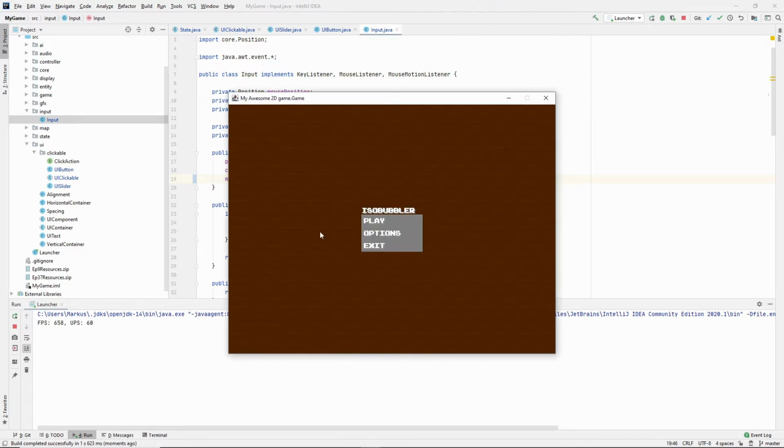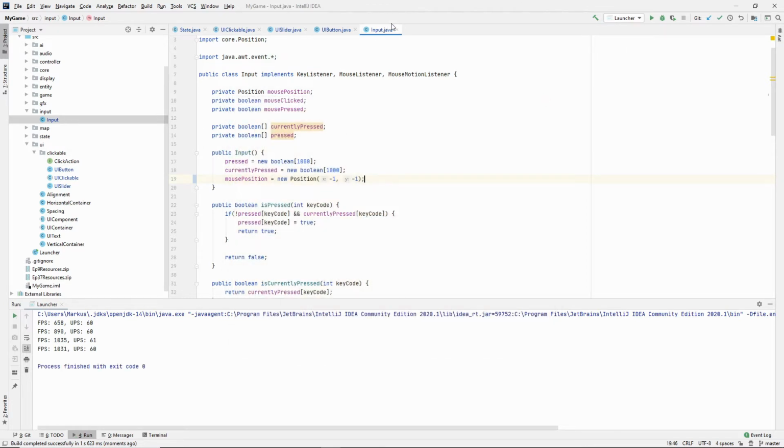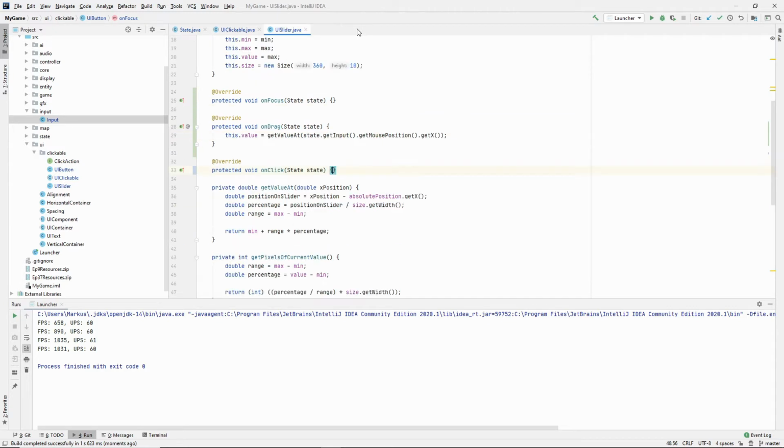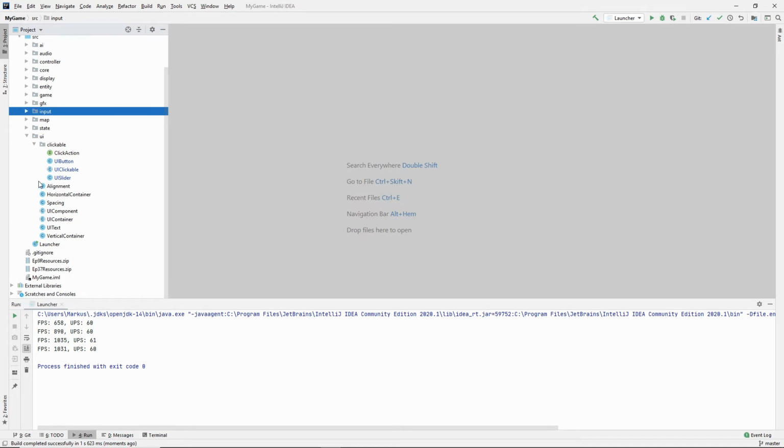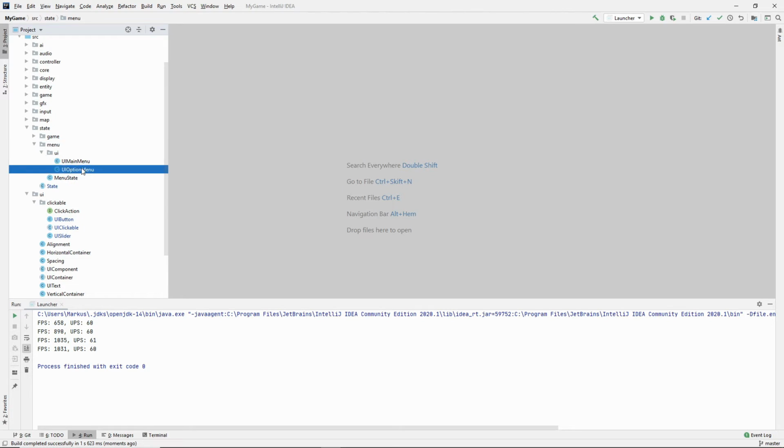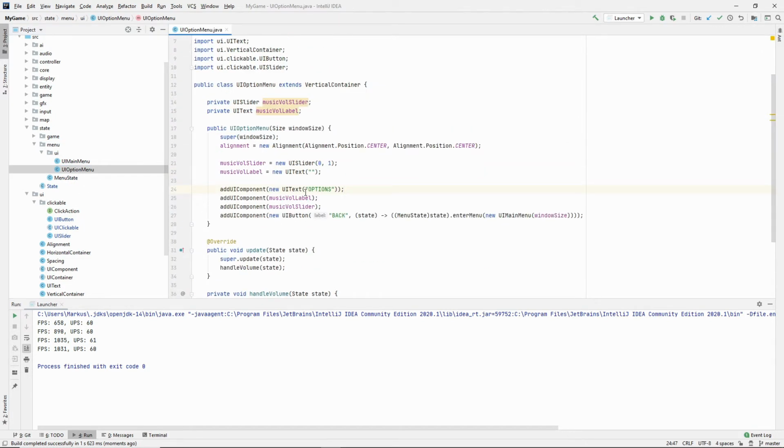And there you go. No sounds. All right, now to be able to also control this sound, let's go to our UI option menu. Let's see, we have that in the state menu, UI option menu.